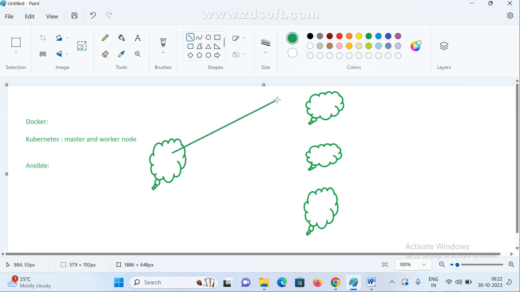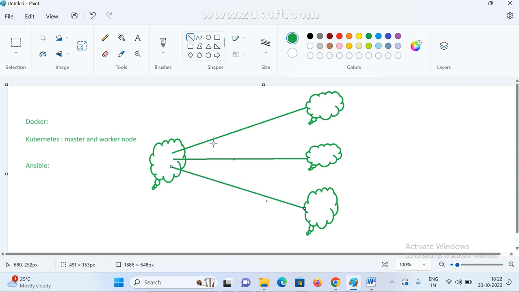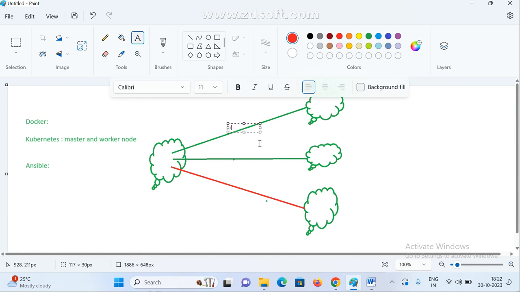This is the Ansible server, and these are the host machines. How do the Ansible server and host machines connect? Via SSH only. Now, got it? So all are connecting via SSH only.